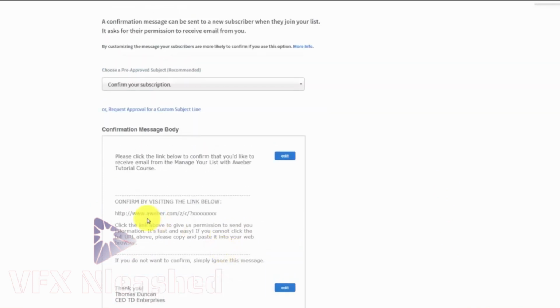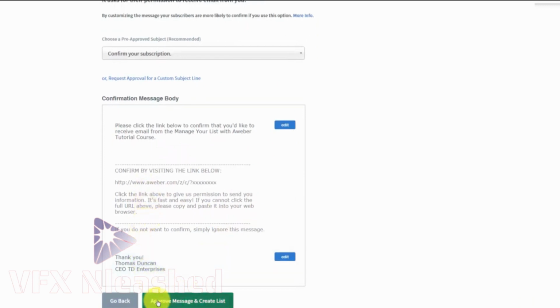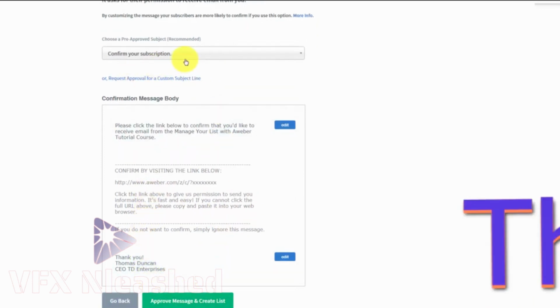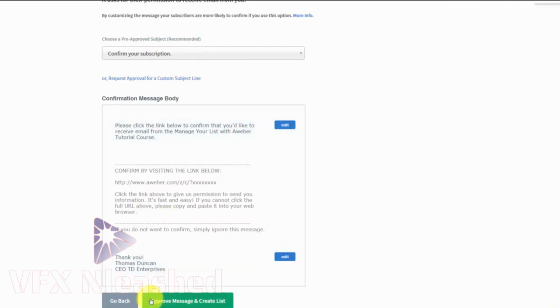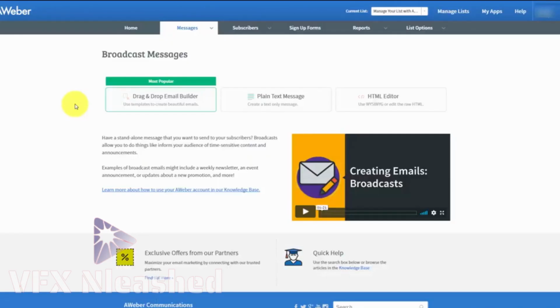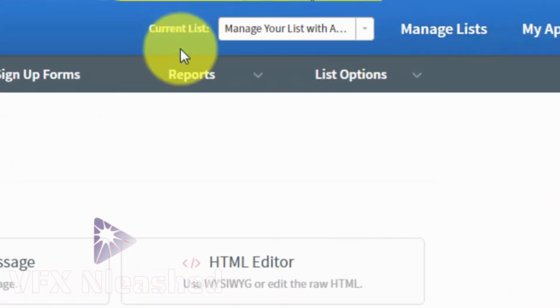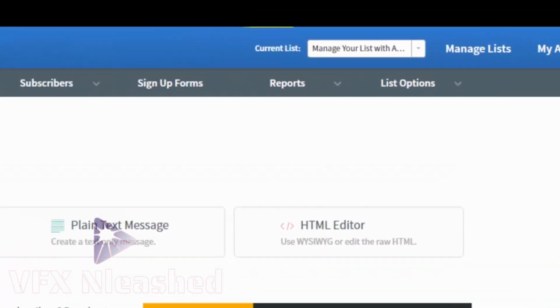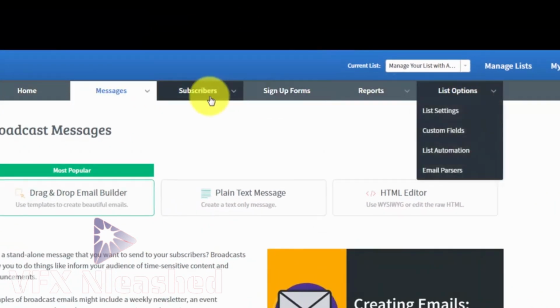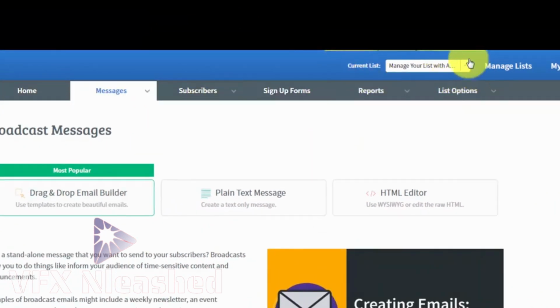Now, the only thing that really needs to be confirmed will be this subject line if you choose to change it. So we are approving the message and then creating the list. And once you've created the list, you'll notice here at the top that Aweber will be working on that particular list, and all of the menu fields that we'll be working with will apply to the things associated with this one list. If we want to change the list that all of these menus are associated with, all you have to do is use this drop down arrow and then you can choose the list that you actually want.